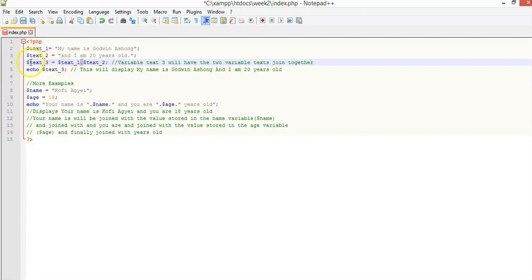Now when we save our code and run, this one is going to be my name is Coordination, and here there are no spaces. So after the G, immediately our A will start. That's what I want to demonstrate: if you are joining two strings where there should be a space, put the appropriate space there, so that after they join, the space will still be there.